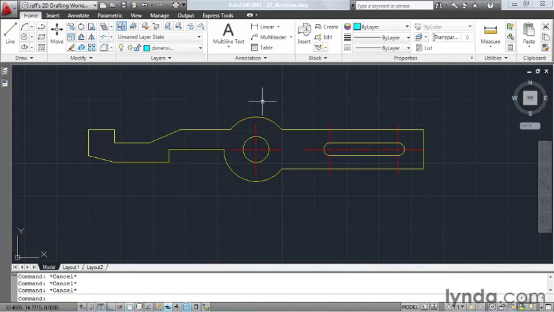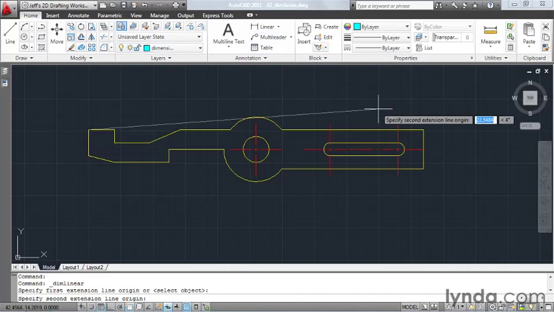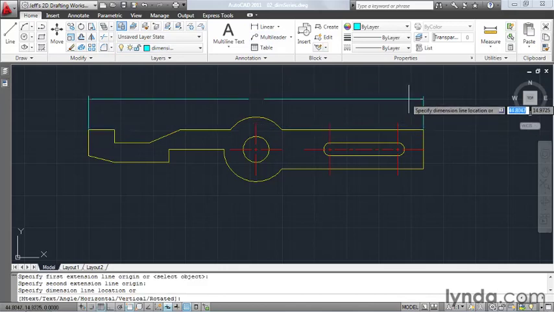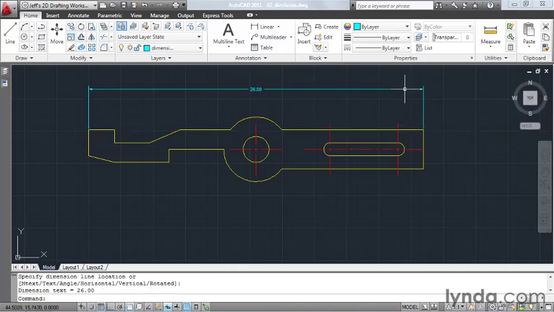On my screen, I've got a mechanical part, and I'd like to add some dimensions to this drawing. Now, I've already created a layer for these, and I'd like to start out by creating a linear dimension from the endpoint here to the endpoint here. And I'll pull this out, and I'll place it right there.